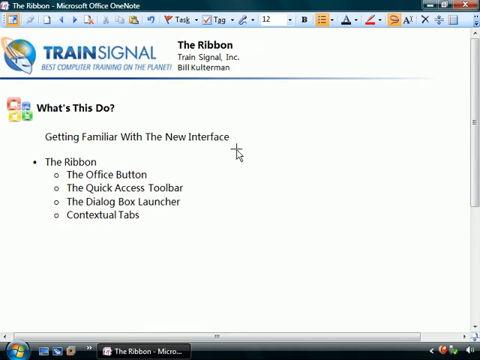Like I told you before, we're going to get familiar with the new interface. We're going to look at the ribbon. The ribbon is where we're going to find most of our commands. All of the things we want Excel to do for us, all of those commands can be found on the ribbon. On the ribbon is a bunch of other things like the Office button. The Office button gives us very basic commands, things like open, close, save, new, print.